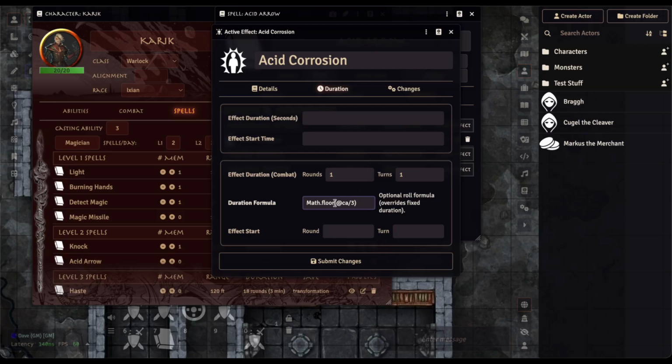The system will actually see this Math.whatever, and it will then run it through a JavaScript interpreter to correctly calculate what the duration of the acid corrosion should be. Now the funny thing is, I did this feature. This is the exact spell that I had in mind for it.